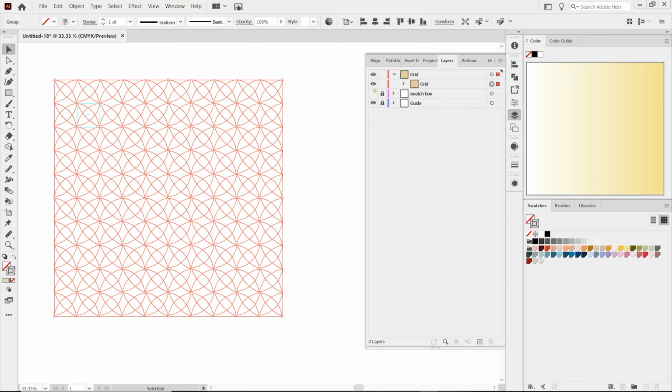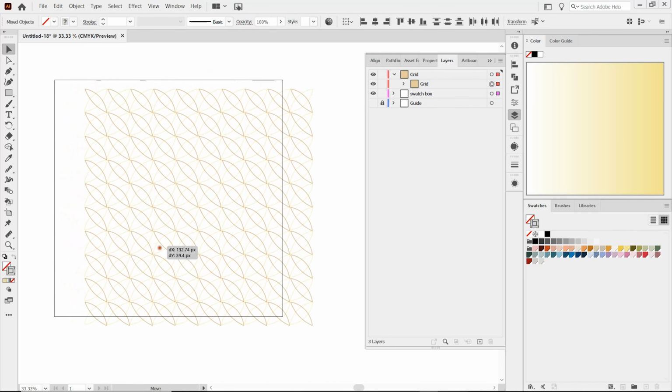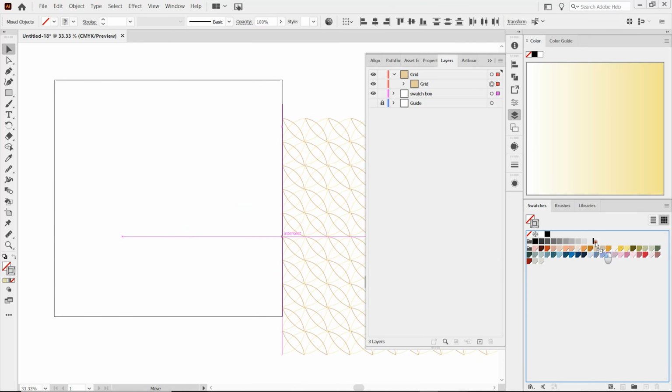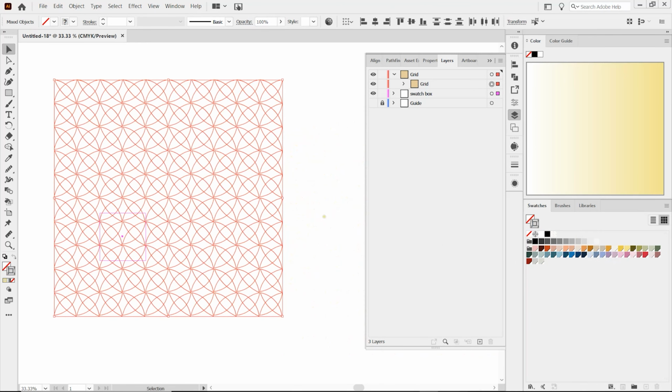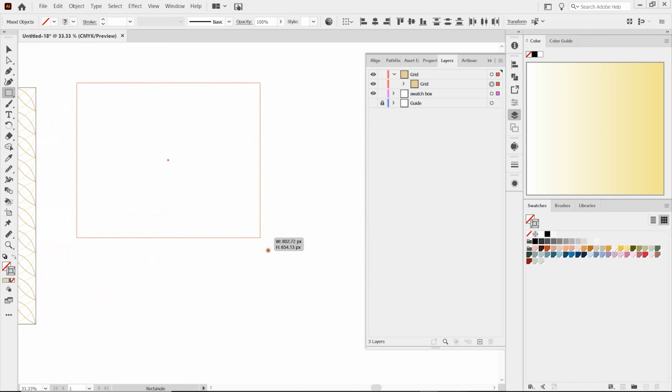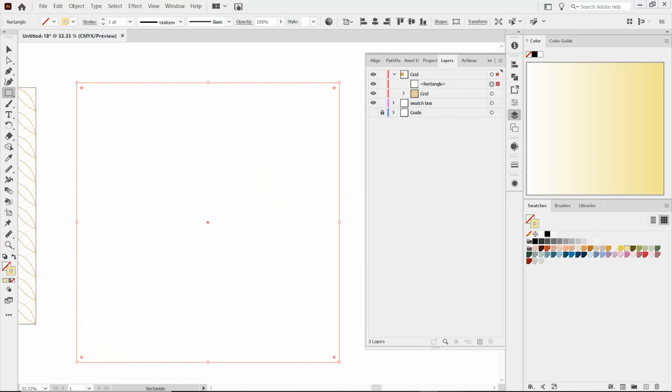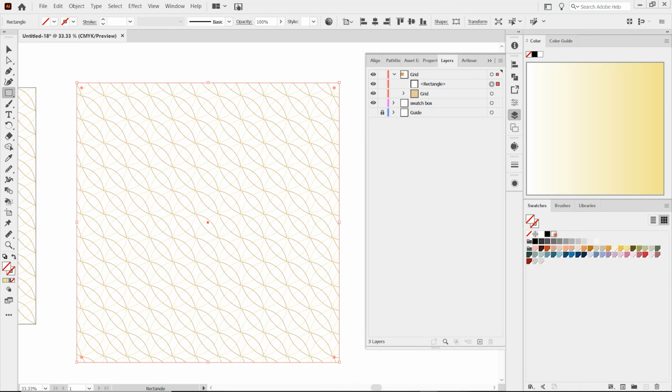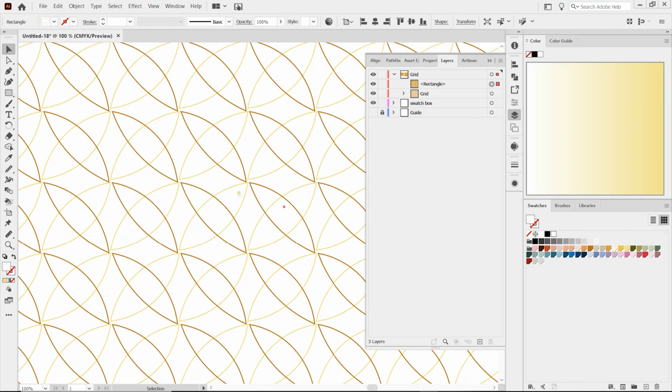So what you need to do now is to unlock your swatch box and make it visible. And you select everything, and there it is. And we can actually hide the guide, we don't need that. So everything selected, you click and drag. And we have the pattern, so we're going to test it. And of course we need the fill. And as you can see, we have a pattern.